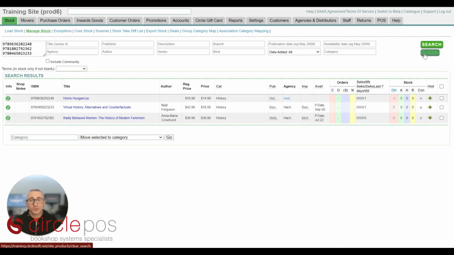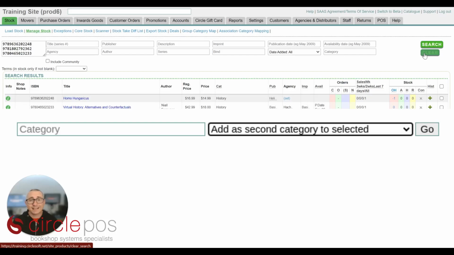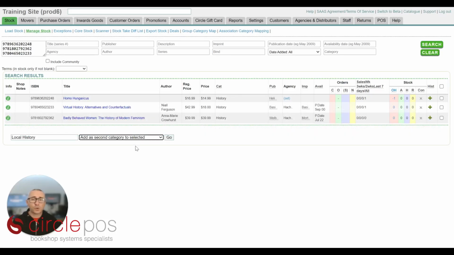In the category field, we enter in the secondary category we would like to add and choose Add as Secondary Category to Selected. Before we press go, we make sure all the items are selected, either by individually selecting them or by selecting all.